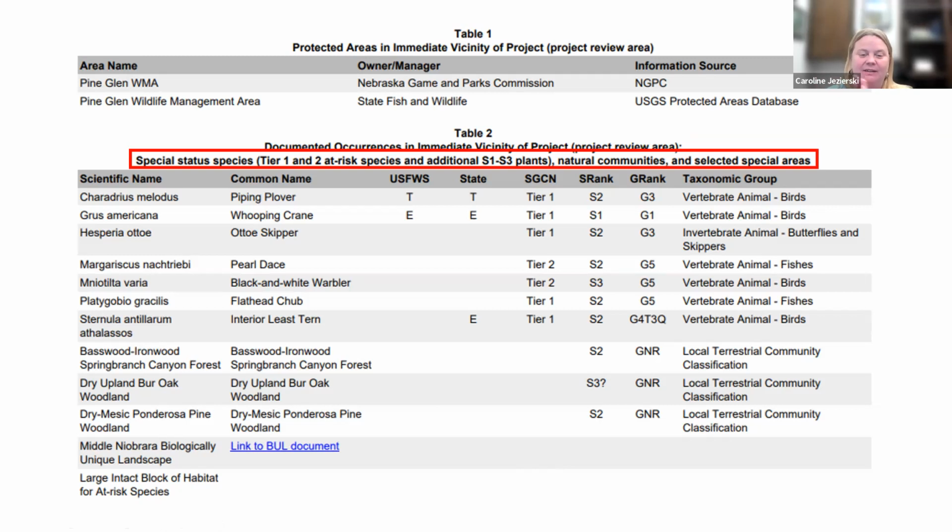So you can see we have the federally listed species, the state listed species, and then whether or not the species is a species of greatest conservation need. And in Nebraska, we have tier 1 and tier 2. And then we have the state rank, the global rank, and then the taxonomic group. Now, what could also be included in this table would be S1 through S3 plants that are not designated as tier 1 or tier 2, natural communities, and selected special areas.